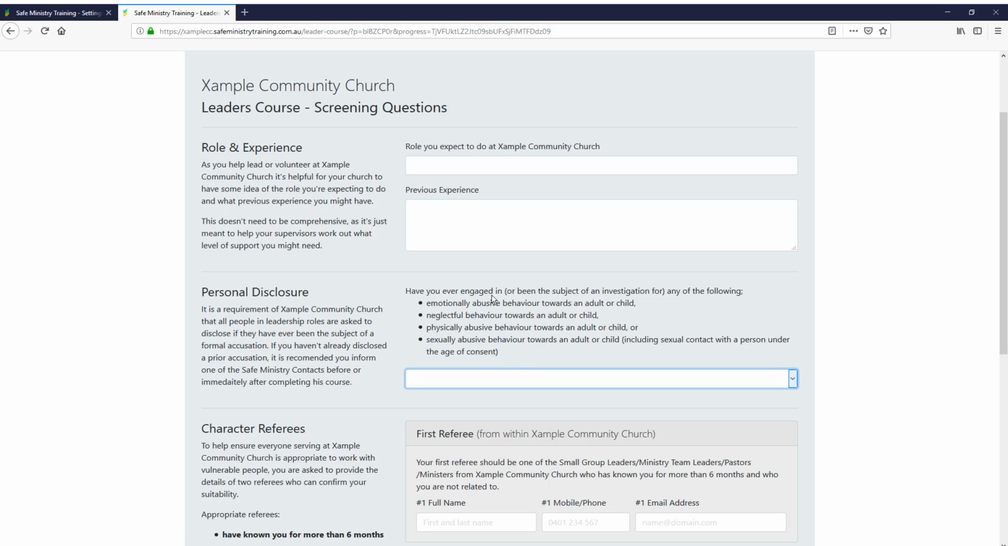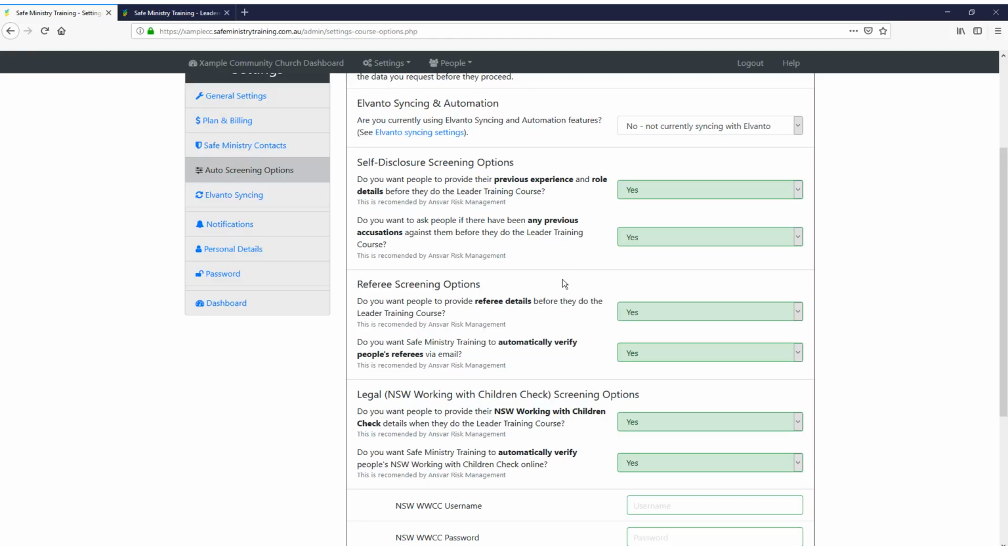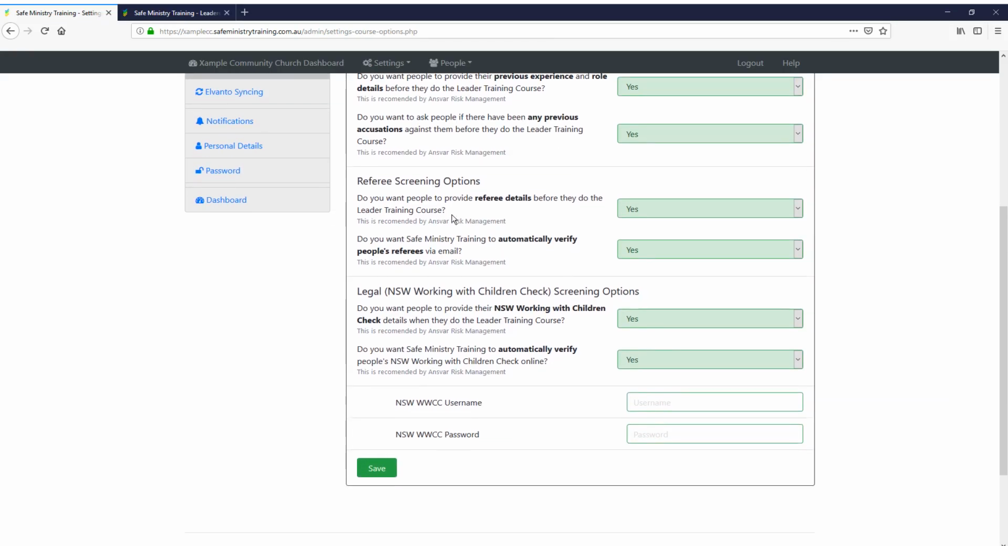So they're the first two parts of screening that we can ask people as they do the leaders course. The next set of screening that we can ask for is their referees.